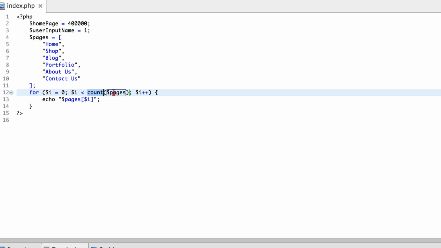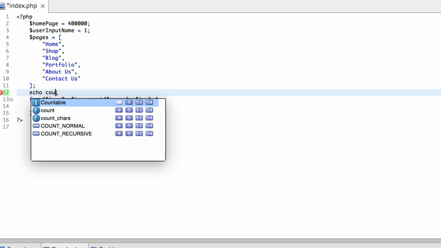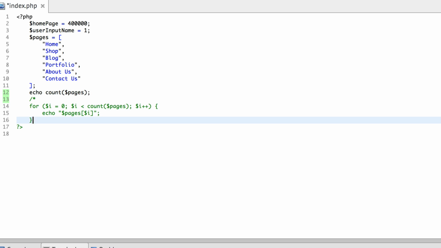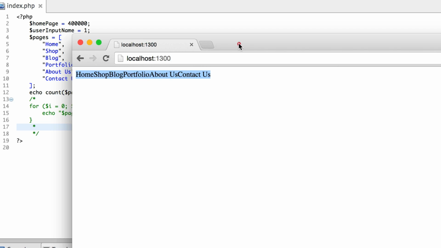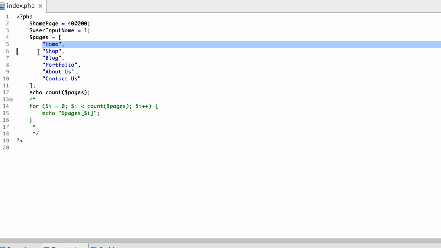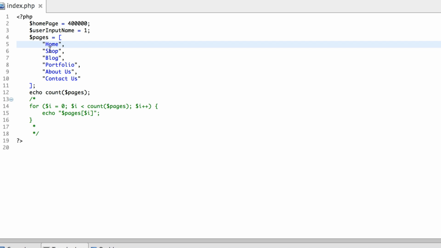Let me briefly explain what this count is doing. Let me show you what this is actually doing. Echo count pages, and let me comment the last part out. Let me bring up the browser and show you what's going on. So you see, it tells me that there are 6 values inside the array called pages. We can count that ourselves: 1, 2, 3, 4, 5, 6. So there are 6 elements inside the pages array.